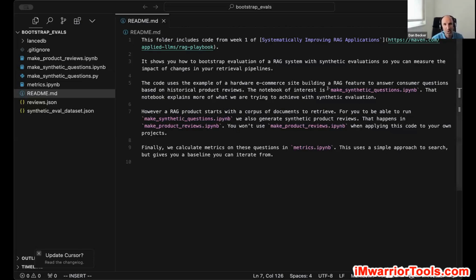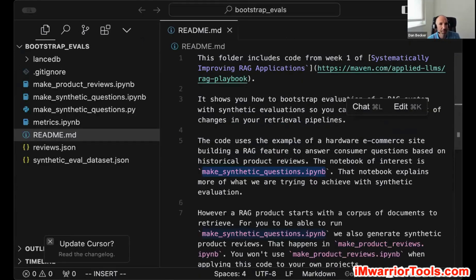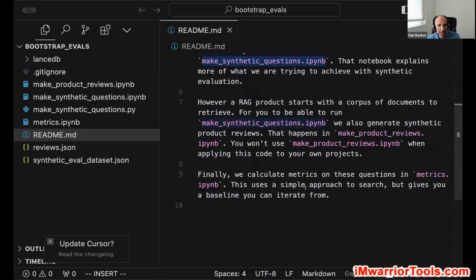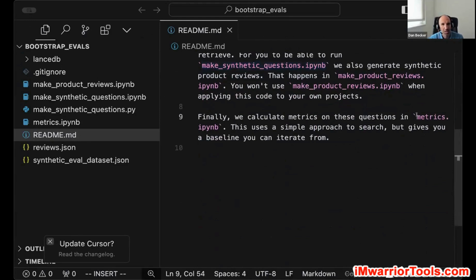That is in a notebook called Make Synthetic Questions. It's probably a little bit small, so I'll zoom in. I'll go through that notebook, and then I will show you a notebook where you take those questions and calculate some basic metrics. This week, we're going to use a very simple search mechanism, the most standard sort of nearest neighbors in embedding space.